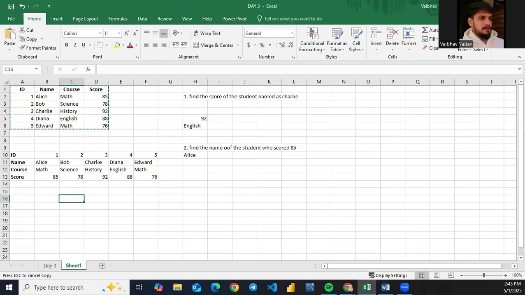So let's say I'll use HLOOKUP to find the score of the student with ID number 2. So here is ID number 2, this one. And for this ID, I want to check the score. We know that if we have small data, we can directly see that it's 78. But when we have data in the form of thousands or hundreds, then we have to use the HLOOKUP formula.